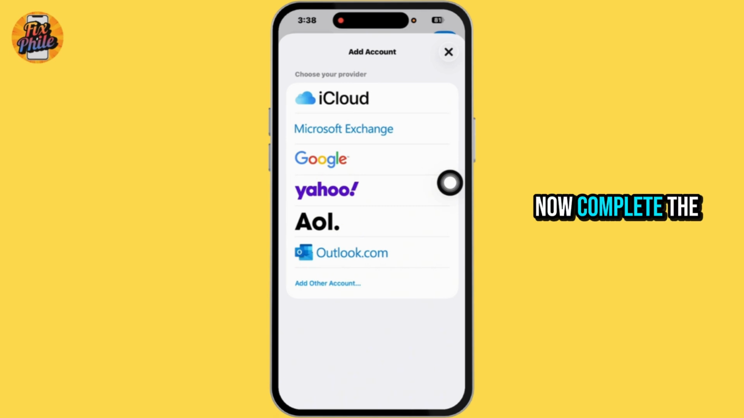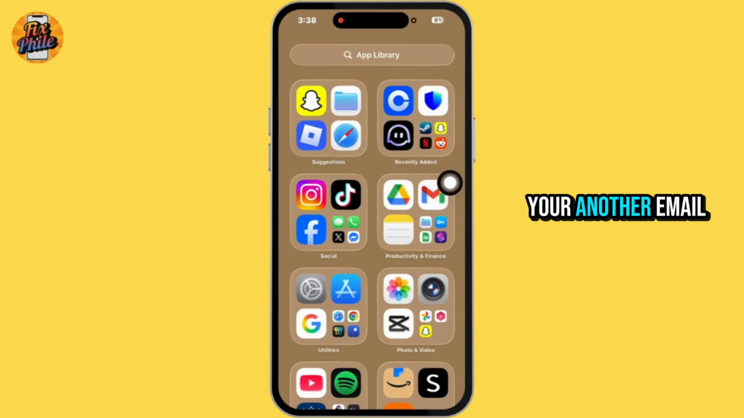Now complete the on-screen prompts. Enable mails, contact, calendar and notes. Once you do that, your other email address will be successfully added on your iPhone.